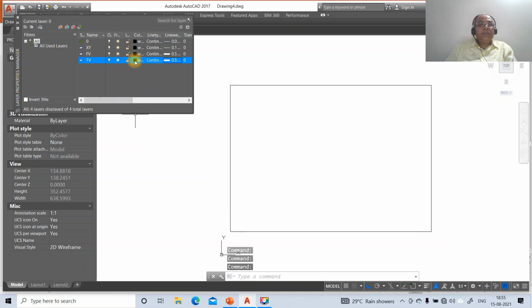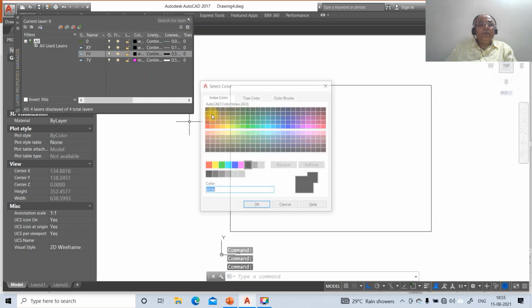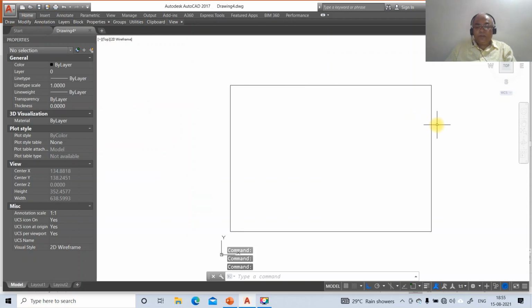Then go to top view, select this layer color, click on magenta and say OK, and the front view will have the blue color. Then switch off this.